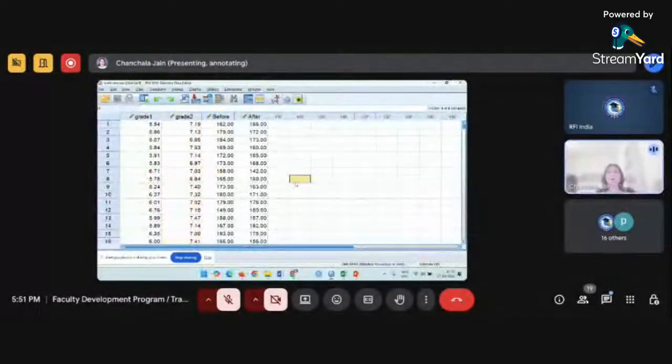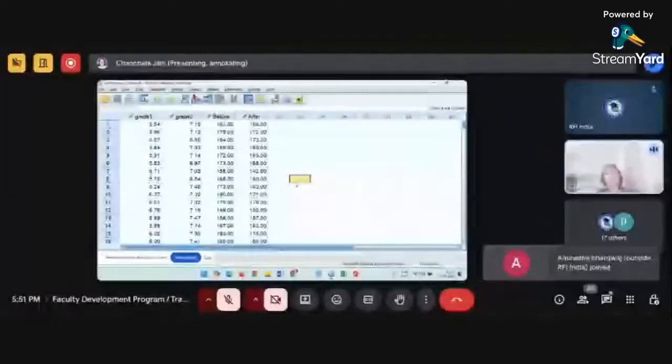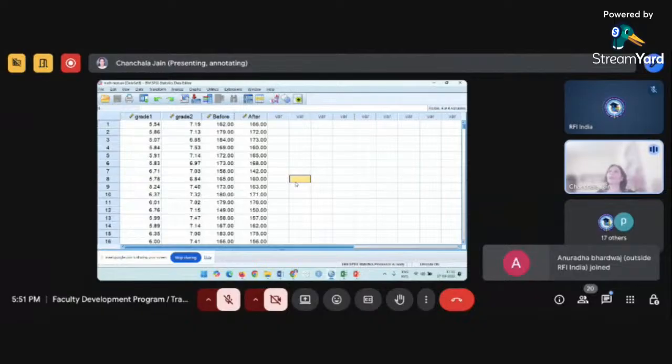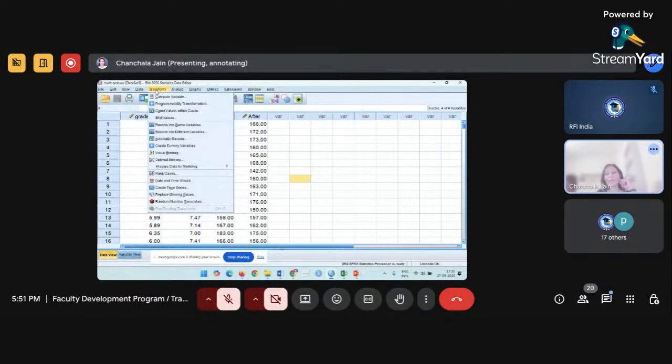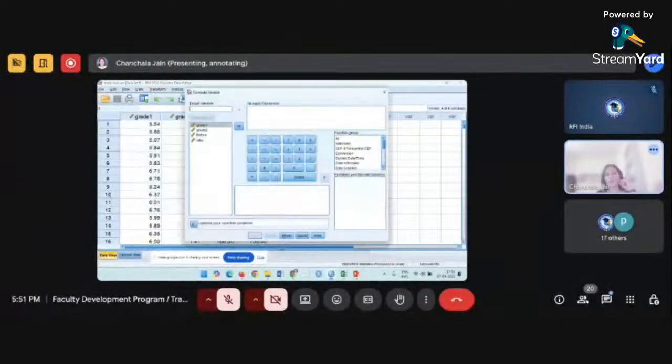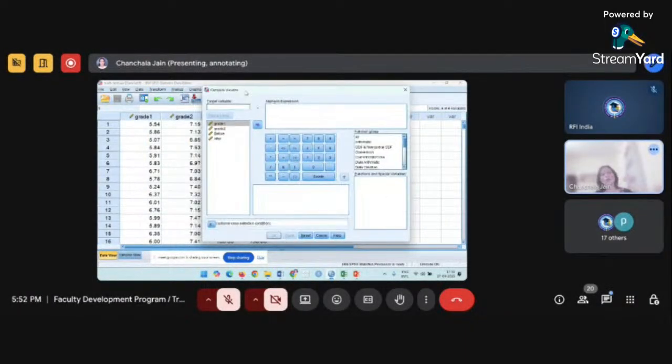Okay. So now, as we have talked about the assumptions, firstly, the dependent variable is the grade, that is our numeric variable. First assumption we have checked. For the remaining two, that is normality as well as the outliers, you need to first calculate the difference of the grades. So now, go to Transform and click on Compute Variable. I hope everyone has located this option. Done?